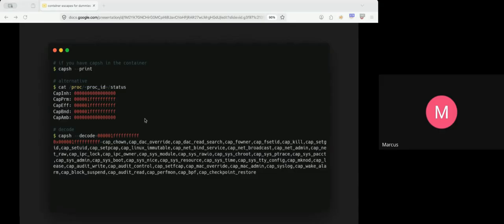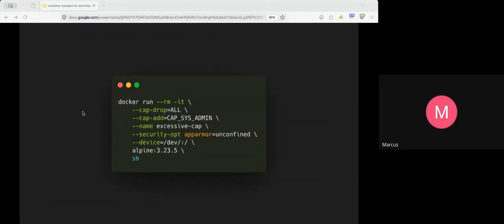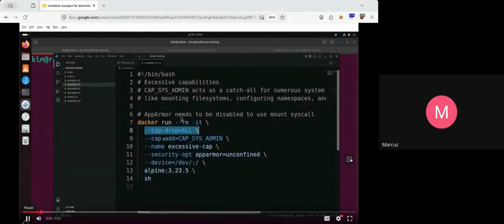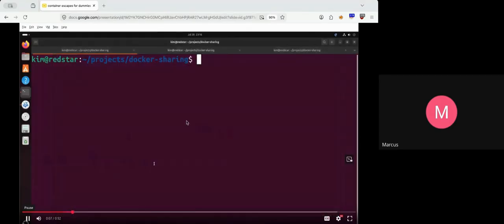Okay. For this example, again, we'll drop all the capabilities, so we start from zero, and then we add the CAP_SYS_ADMIN capability. To escape the container, we'll have to disable AppArmor. And then I mounted /dev of my host machine inside the container. So it's actually the same thing as what we did before, but with extra steps. You need the AppArmor profile to be disabled to run the mount syscall.